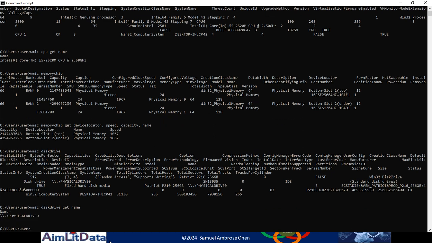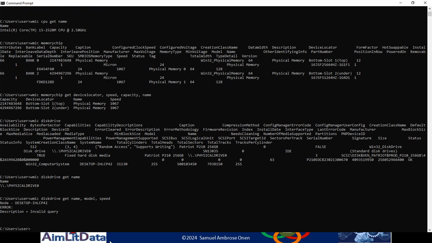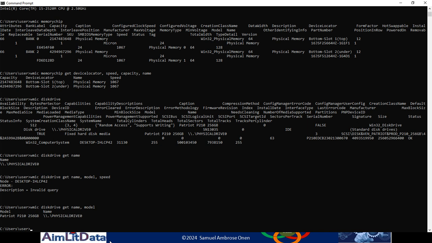So that's the name. But we need to get more information, not only the name. We need to get the model and maybe the speed. Let's see if we can get the speed as well. The speed is invalid, but we can get the model. Let's see. Yes, my friend, we can get the model clearly here.